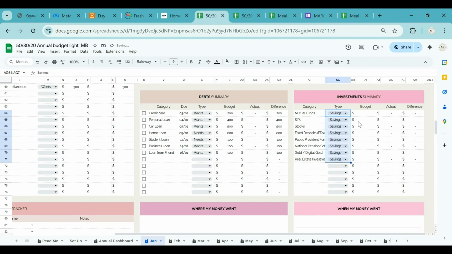Mutual funds, you're investing $400 per month. SIPs, systematic investment plans, a disciplined approach with $200 set aside monthly. Stocks, $200 for potential growth. Fixed deposits, FDs, with a monthly deposit of $200.